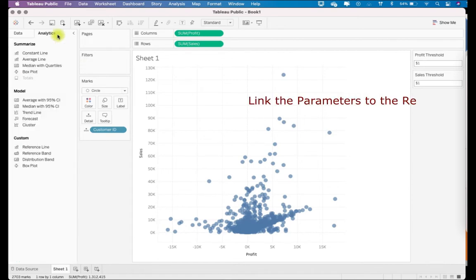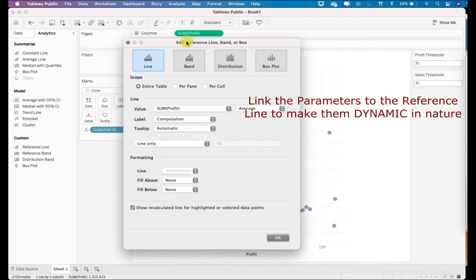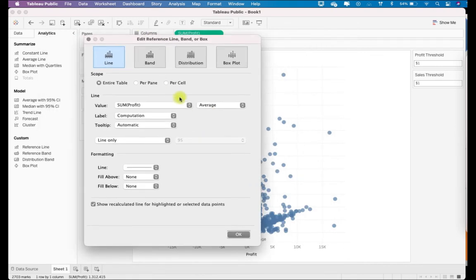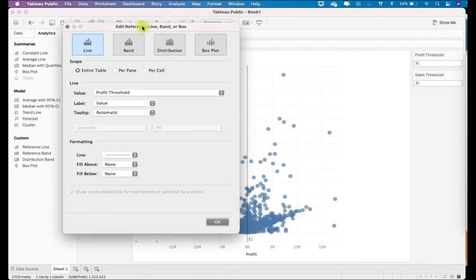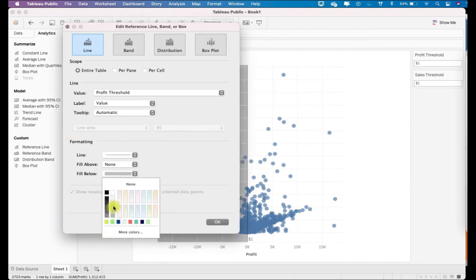Now say I want to link these thresholds to this view. I'll use the reference line. So first I'll use the profit, so at a table scope, so sum of profit at table scope, and it will open up the reference line dialog box. And here I'll be using the profit threshold parameter, and label could be the value. Okay, and I want to format this. So maybe I will fill below this value, say maybe a light gray color.